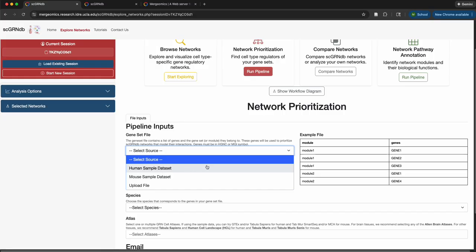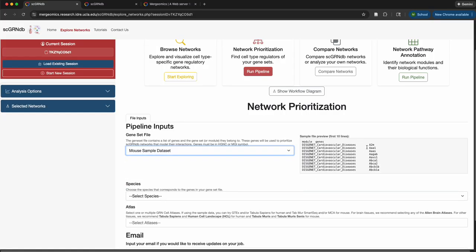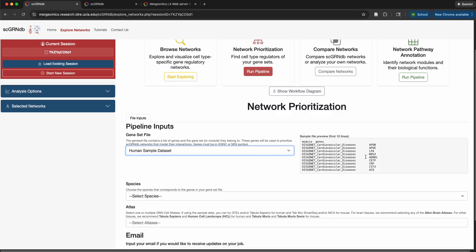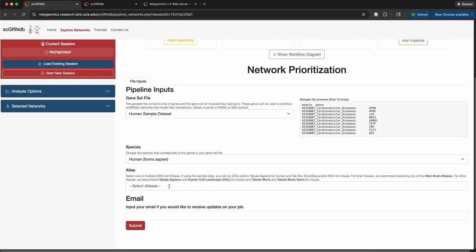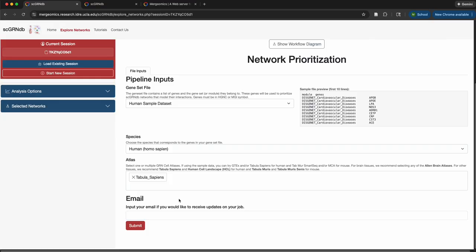So here you can choose a human sample set, which is a cardiovascular disease gene set. Same with the mouse, using the mouse naming conventions, or you can upload a file that just has to match this table format with a module column and a genes column. And the module column is just a name for your gene set. I'm going to go ahead and use the cardiovascular disease gene set provided in the human sample. Choose human. And for atlases, for non-brain tissues, we recommend using Tabula sapiens or human cell landscape. And then you can put in your email if you like.